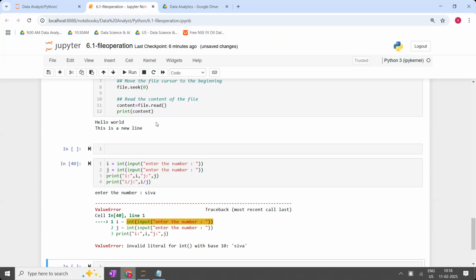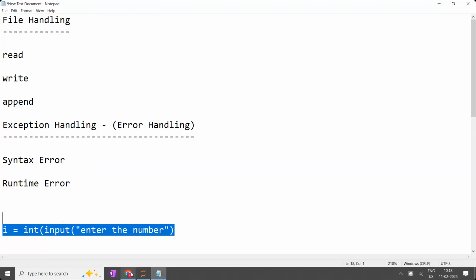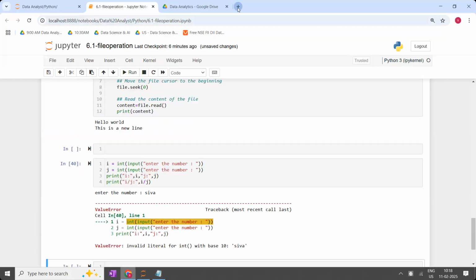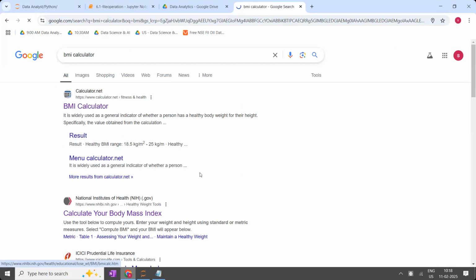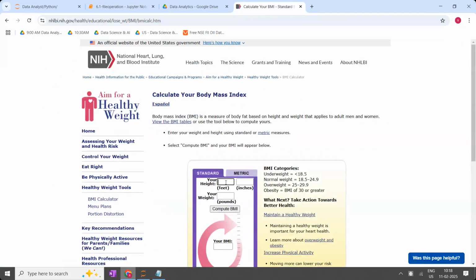For example, in an application form, they'll ask you to fill in your name. Or earlier I have shown you the BMI calculator. This is the website which I have used earlier. Now, if I use the same website one more time in the BMI calculator, and I write here Siva, basically what I have to write there is a number. And if I click on compute BMI, it is going to throw this.